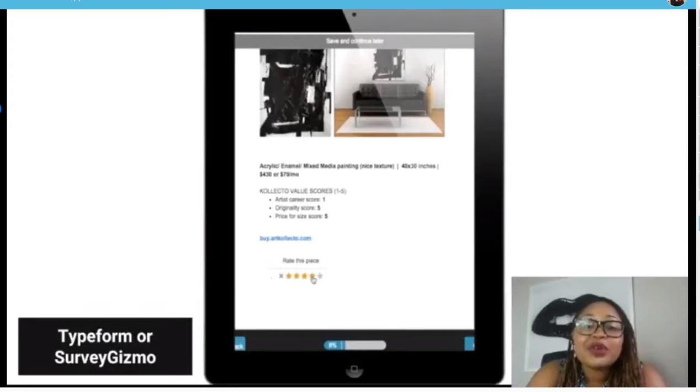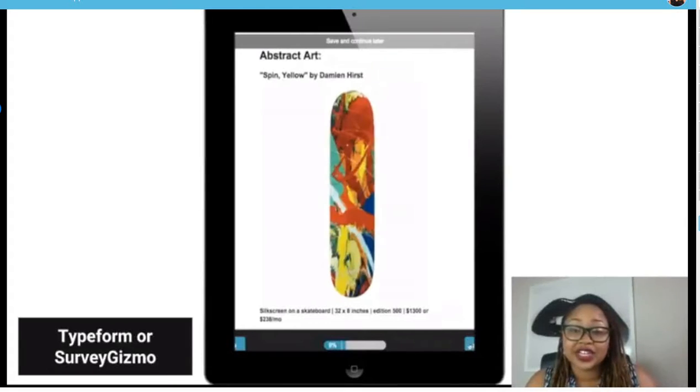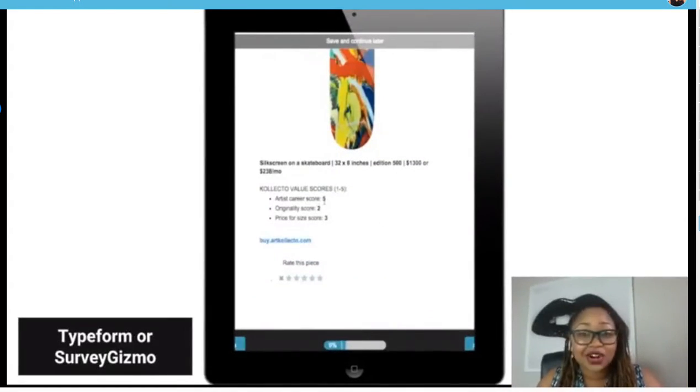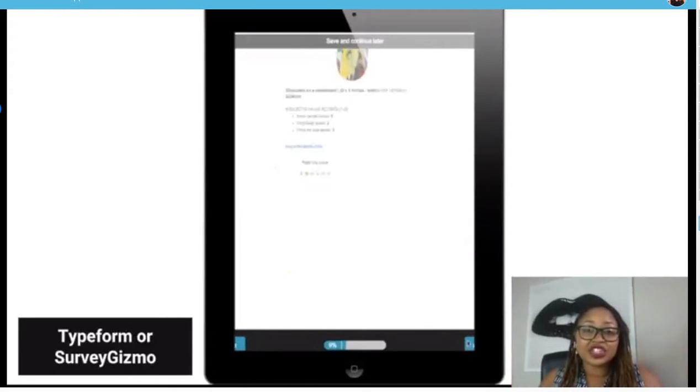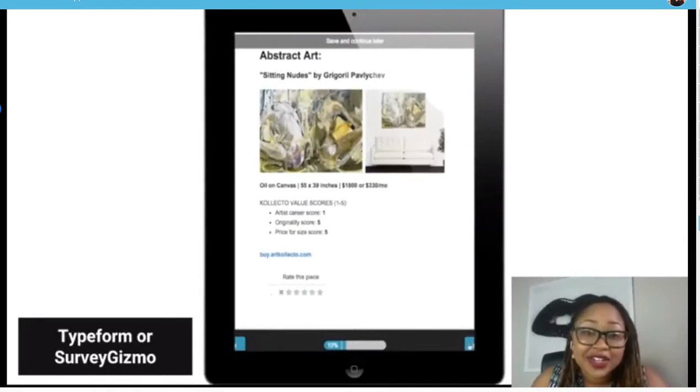Now, what I'm showing you right now on the screen is the first version of an app that I built for my first company called Collecto. And Collecto was an art recommendation engine. So what we did was we learned about people's taste in art, and then we showed them affordable art. We hunted the internet and showed them affordable art based on their taste. And so what you're seeing here is the recommendation engine working. And I built this using Typeform and Survey Gizmo. Those are just regular survey tools out there.